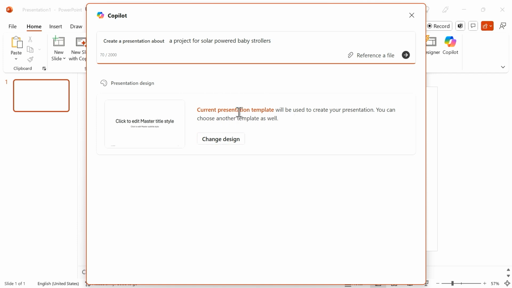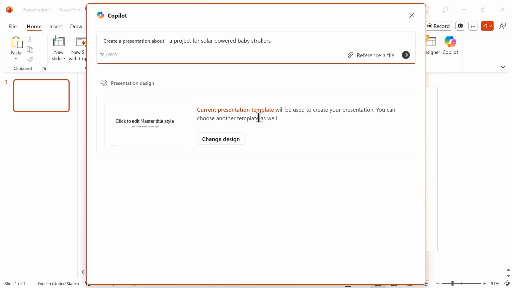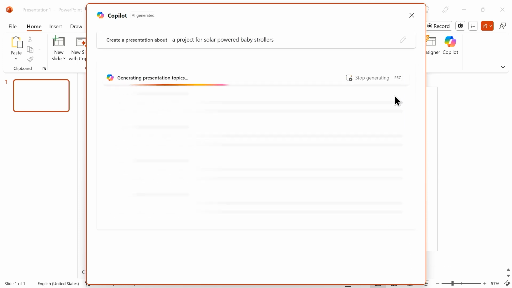Notice that if I had my presentation, my template, I could use my template. I can say change the design, and I can pick a design if I already have a master template for my organization. In this example, I'm going to say no. Let's go ahead and execute.